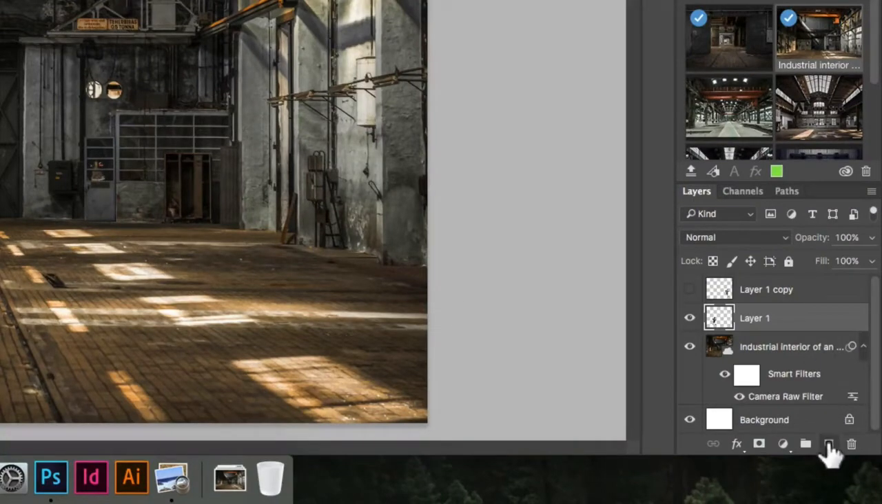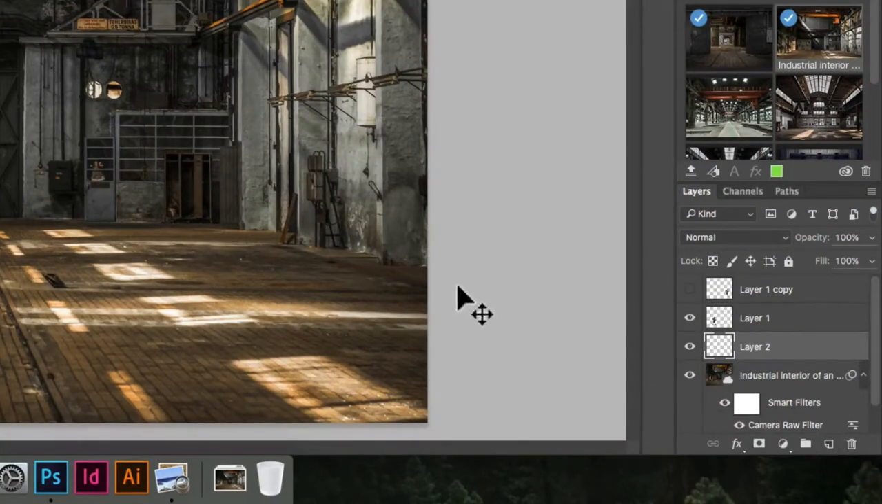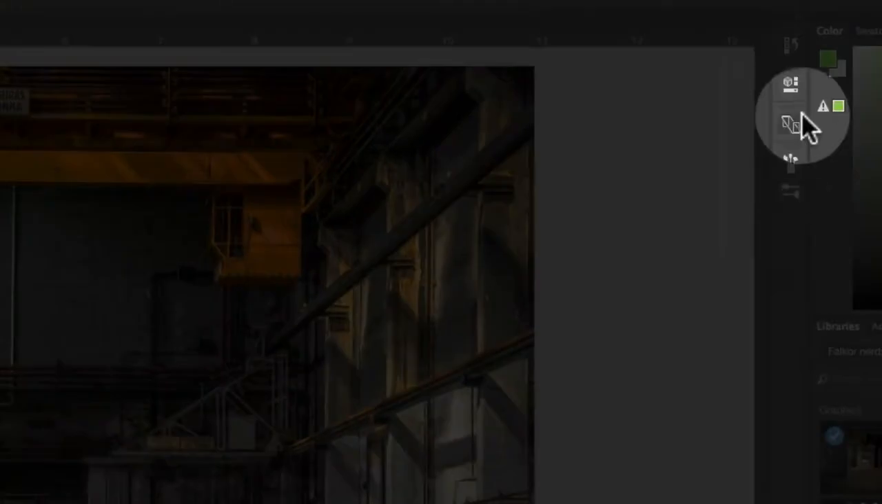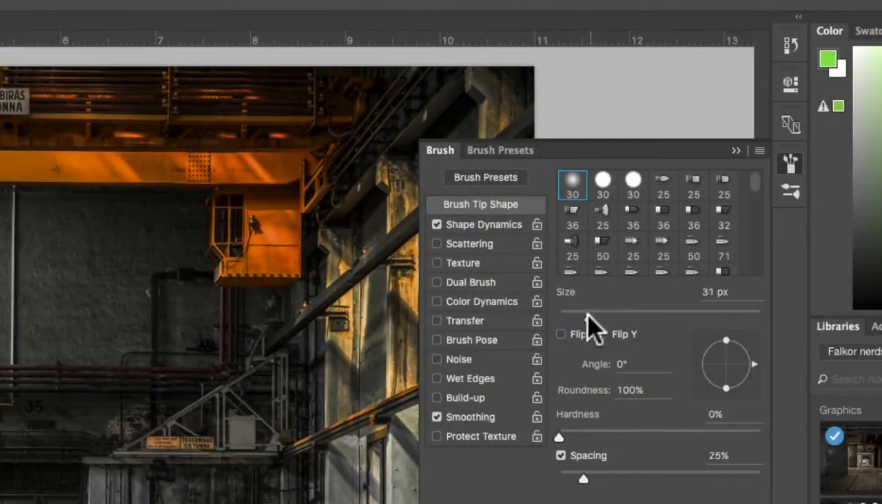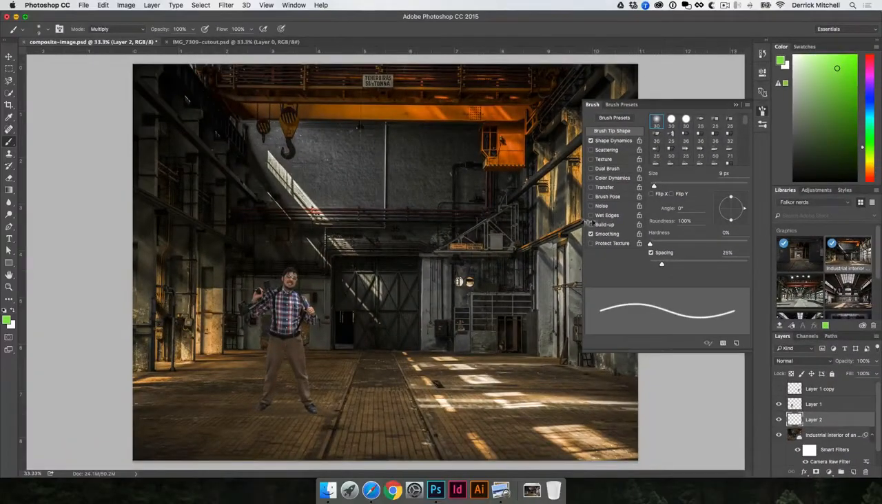I could add a layer down below. Command click. Hit the letter B to get my brush tool. And let's jump over here and grab my brushes. And we'll grab a soft brush. Bring my size down a little bit. Maybe a little bit bigger than that.